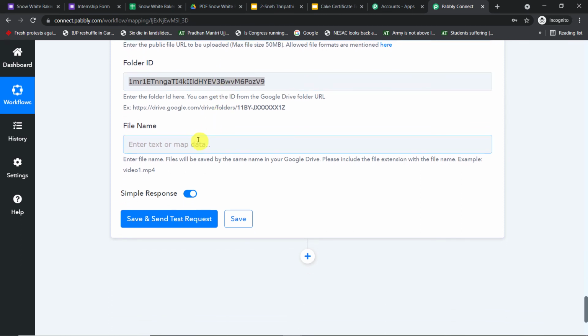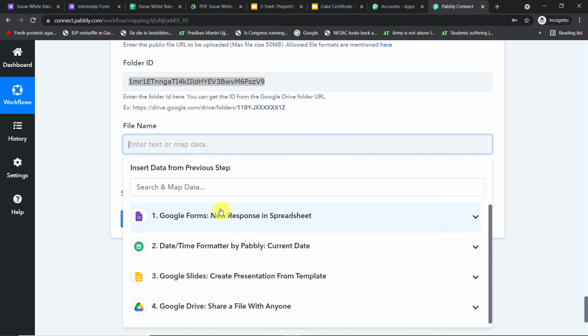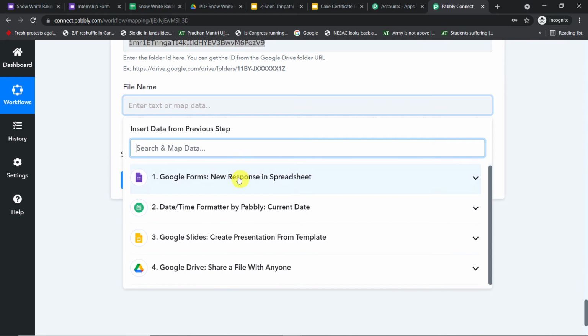Now, when the PDF is created, we actually have to give that particular PDF a very unique name. So for each PDF, I'm going to figure out a way to add a unique name, and this is how you add the unique name.